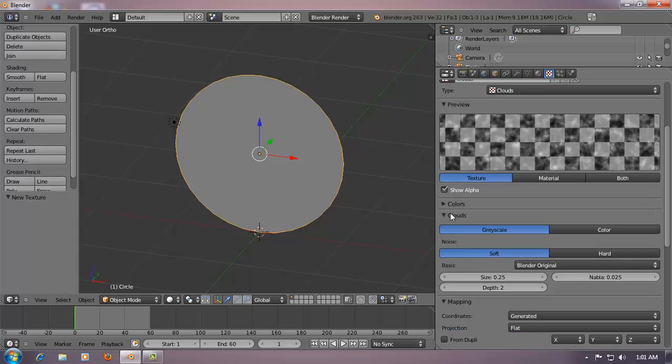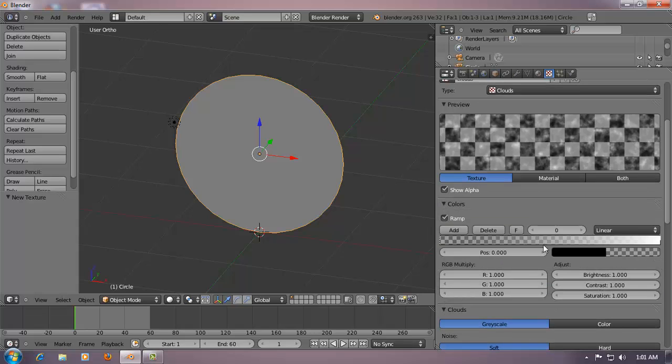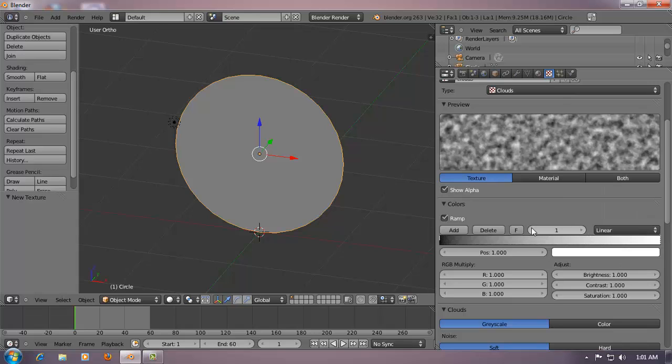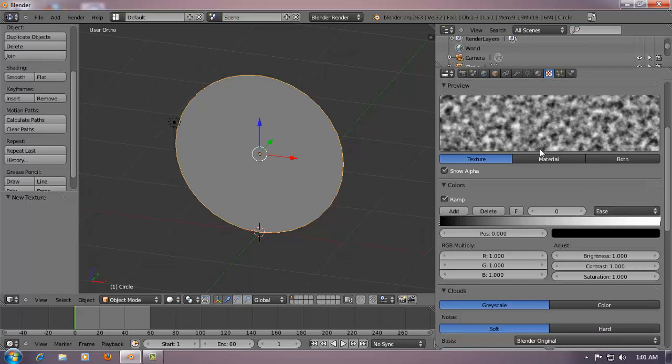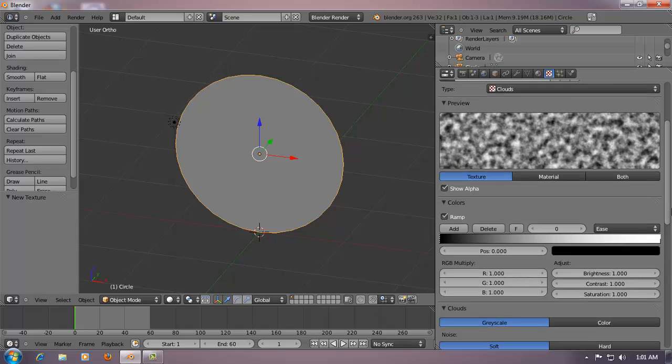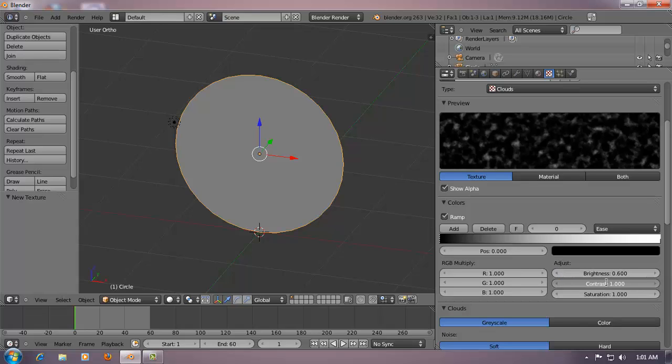Okay, I need to add some colors. Enable ramp. Let this be black and this be white. Fine. Interpolation can be ease so that you get more darkness in this, because this is more alpha oriented. You can also adjust the brightness and contrast if needed. Maybe I'll set the brightness to 0.6 and the contrast to 2.248. Now you have more black in this.